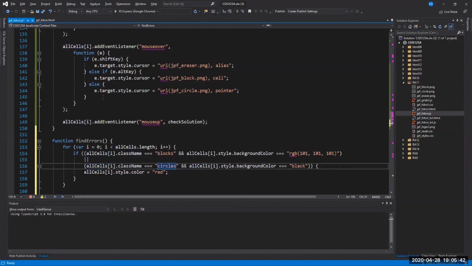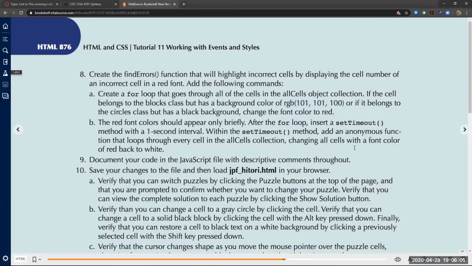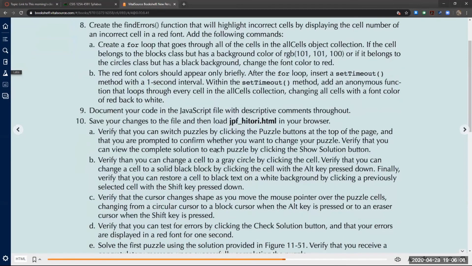So if that's the case, then we go ahead and change the foreground color, the text in the cell, to red. That's how the user will be able to identify visually which cells are not correctly marked. So that's the first half of it. In the second part, 8b here now, the red font color should appear only briefly. So that tells you that you want to call it with the set timeout. Because remember, the set timeout allows us to run the function only for a certain period of time.